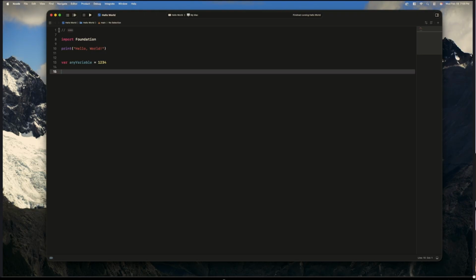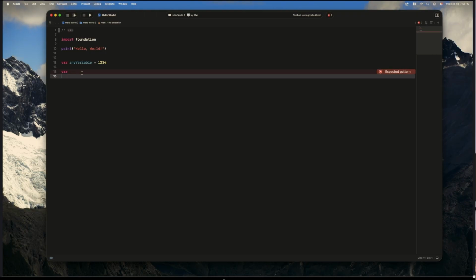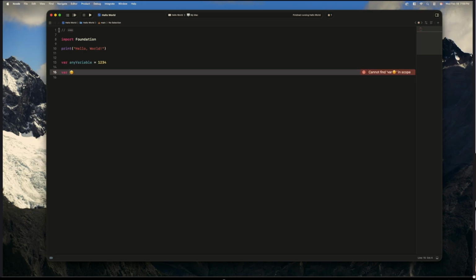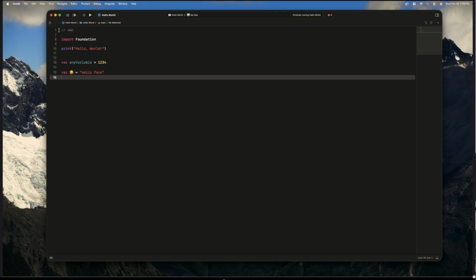Now you can use Unicode. If you do Control Command space, you can pop up your character editor here. The reason why you're looking at these emojis is that what's really kind of cool is I can actually have variables that are emojis. Go ahead and put that space there. I'm going to name this one, call him smiley face. Why not? It did what I wanted to do.